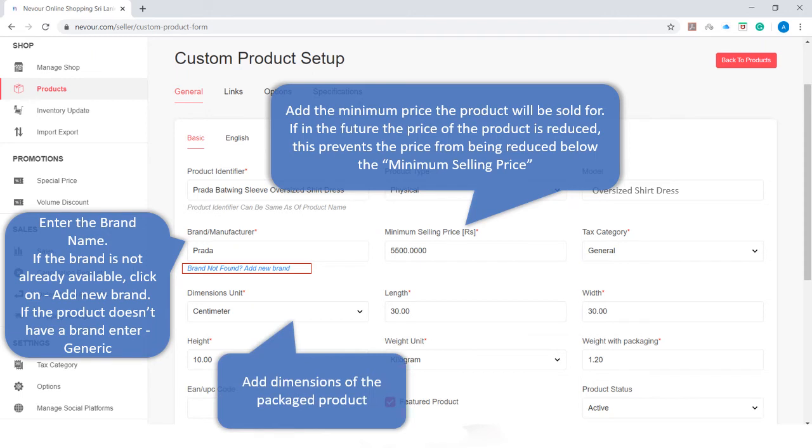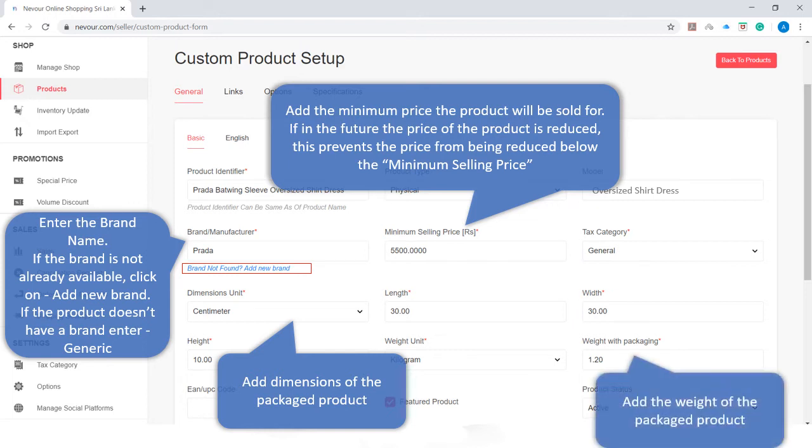Here you can add the dimensions of the packaged product. I have selected centimeters as the dimensions unit, and I have added the length, width and height. The weight with packaging is very important here because this will be used for delivery cost calculation. Here I have used kilogram as the weight unit, and I have added 1.2 kilograms as the weight. Make sure you add the weight along with the packaging.